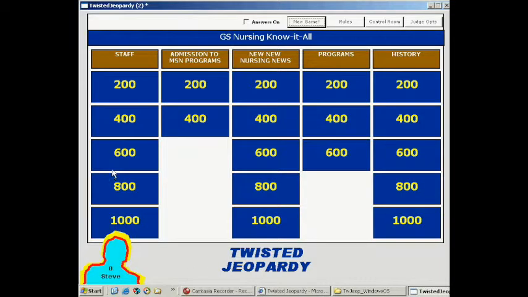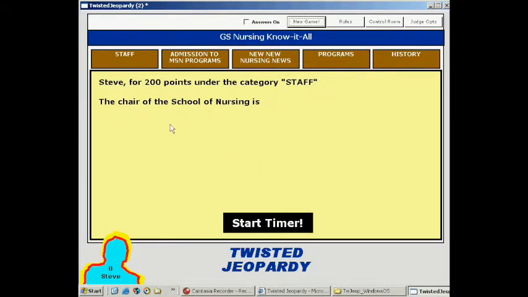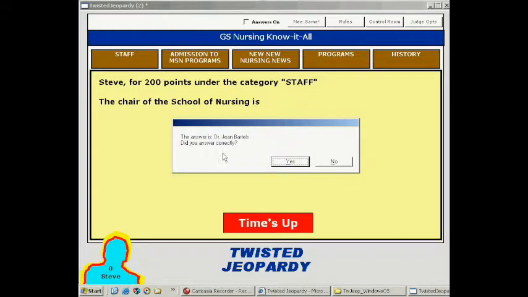And let's see, I'm playing this by myself. This works a little differently. You can play one or two players. Normally, if you set this thing up to be downloaded by your students, they can play it by themselves. In that case, they need to be given the answers. So that's what happens when you have one player. For 200 points under the category staff, the chair of the School of Nursing is, let's see, that would be Jean Bartels. And they're given the answer. The answer is Jean Bartels. Did you answer correctly? I did.